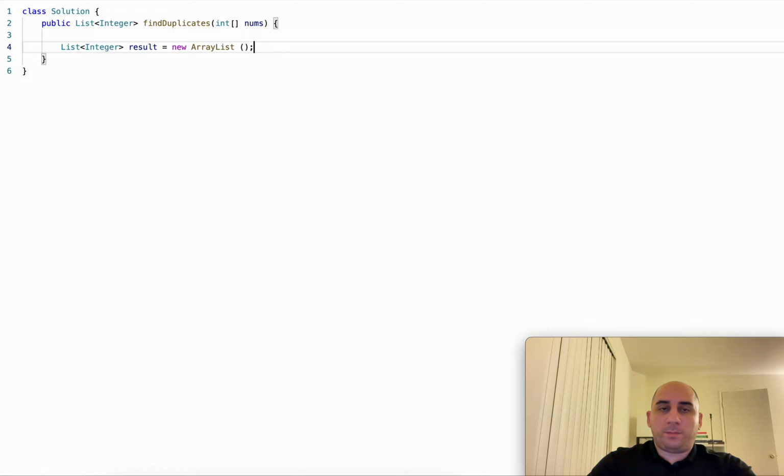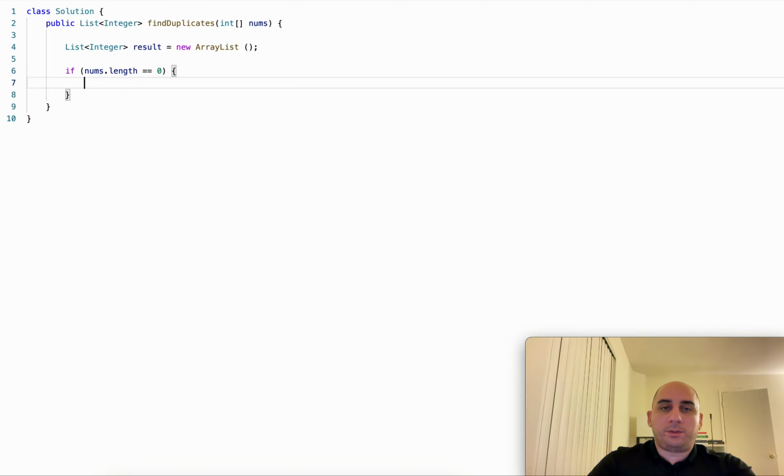And the next step is, let's just check one corner case. When our nums has no elements, when it's empty, then in that case we are just returning our empty array as the result. If it's not empty, if there are elements, then we are gonna go over it.